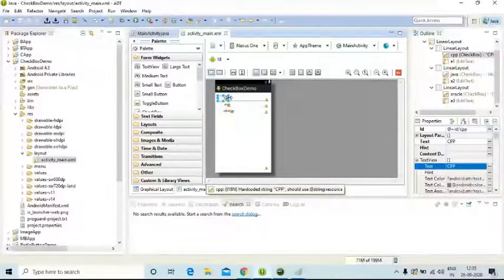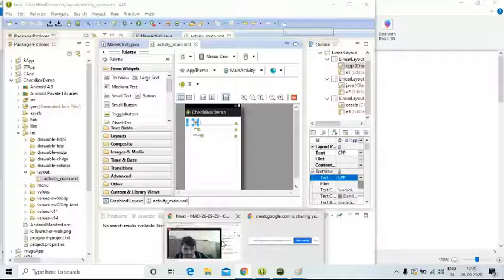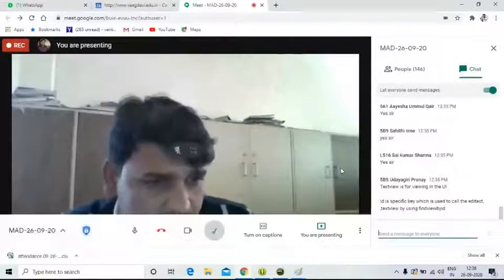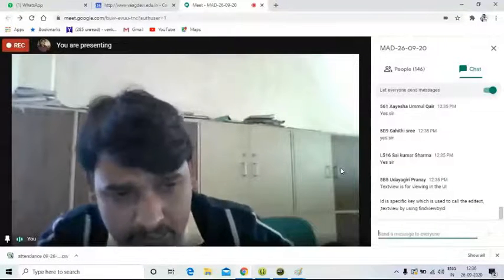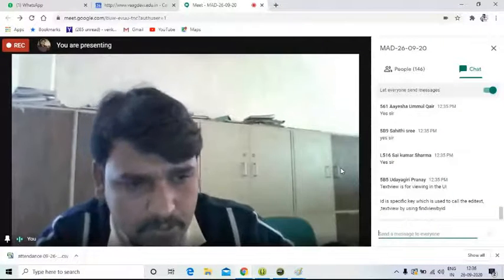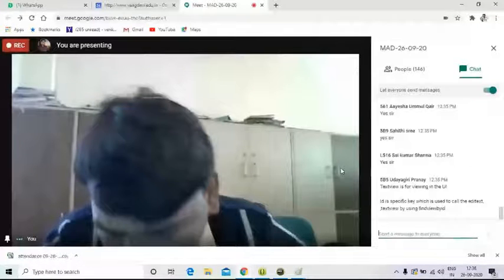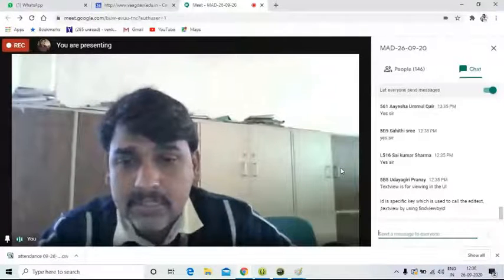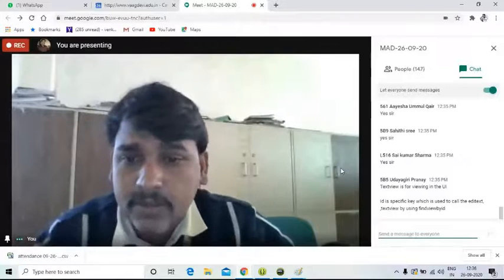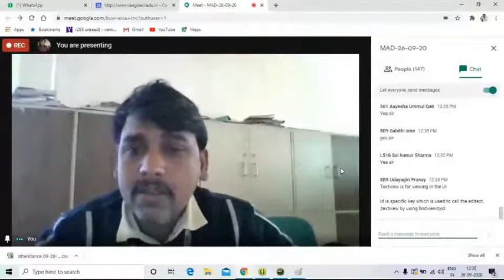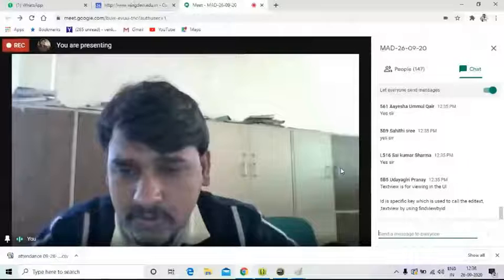Clear? Pranay, you gave an answer. What is that? Answer: ID is a specific key which is used to call the edit text, not only edit text, text view, buttons, and so on, by using findViewById. Absolutely correct. But text is a property useful for visibility purpose. Generally, it is useful for end users.